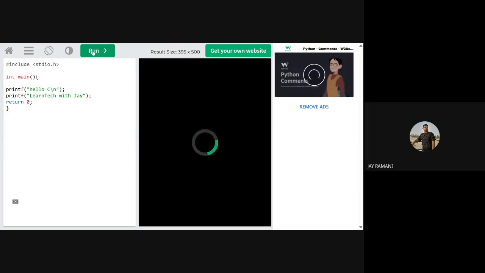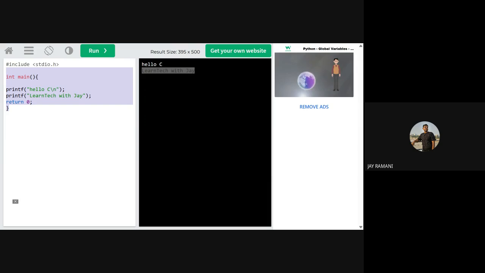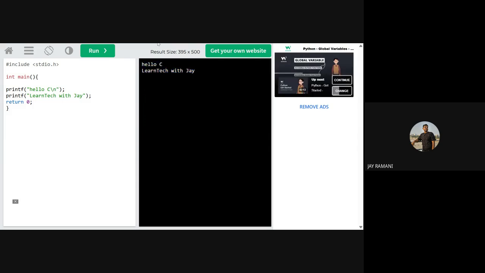Backslash n. Okay, okay. See, here we will input the backslash n. Then after, we will skip one line. Then in a new line, the next statement is going to be printed. Right. So this is our practical number one. Hello C and LearnTech with Jay, we want to print. Here we are printing the output.